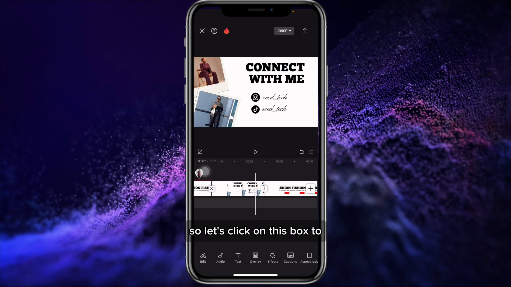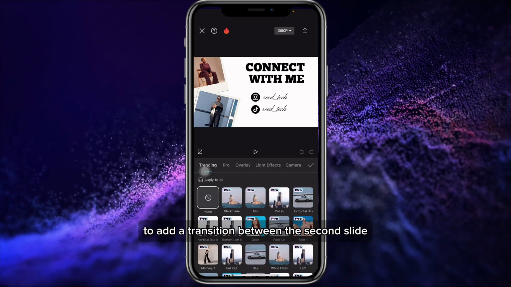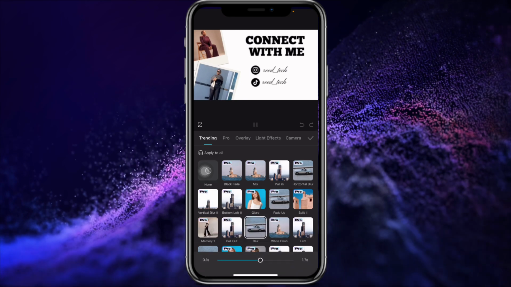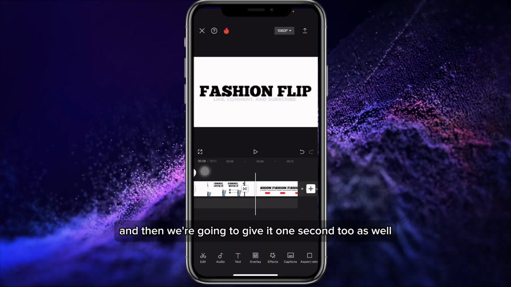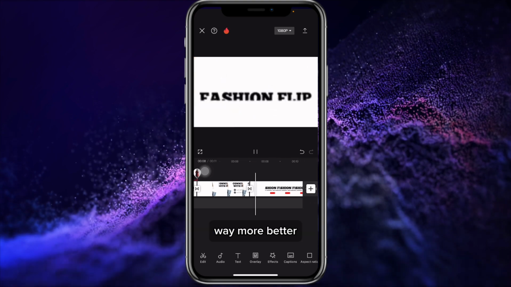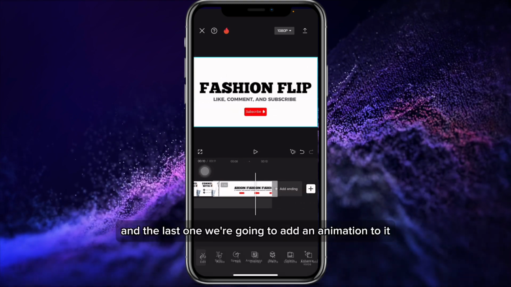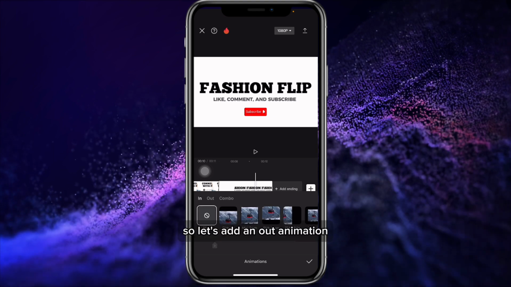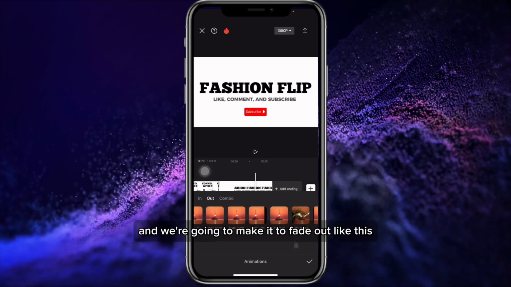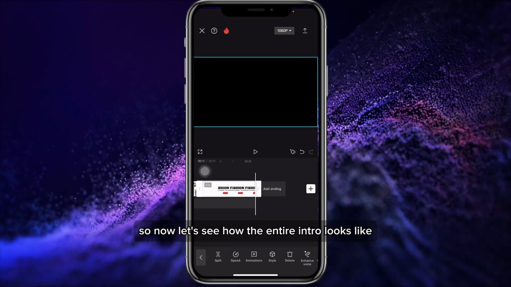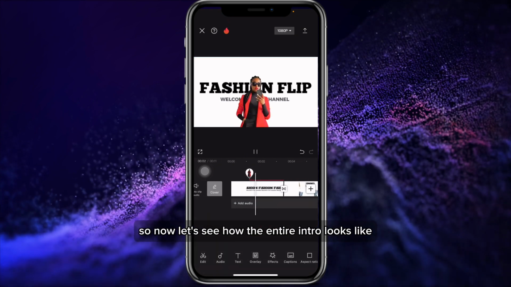So let's click on this box to add a transition between the second slide and the third slide. Let's use the blur, and then we're going to give it 1 second as well. So as you can see, this is looking way better. Alright, and for the last one, we're going to add an animation to it. So let's add an out animation, and we're going to make it fade out like this. So now let's see how the entire intro looks.